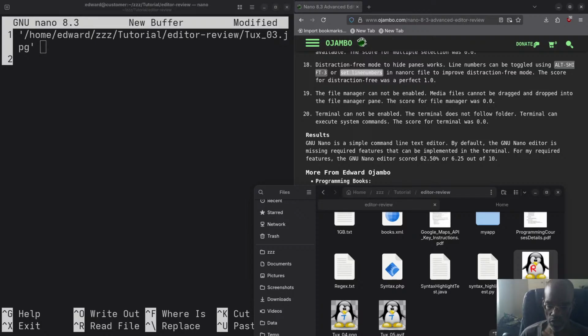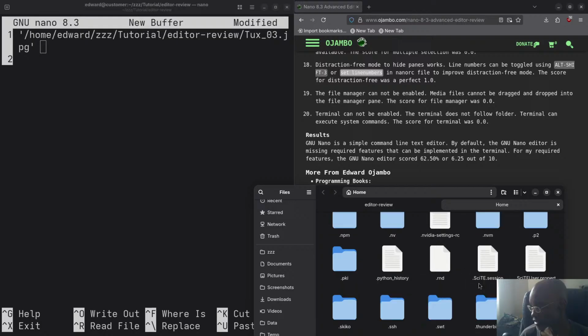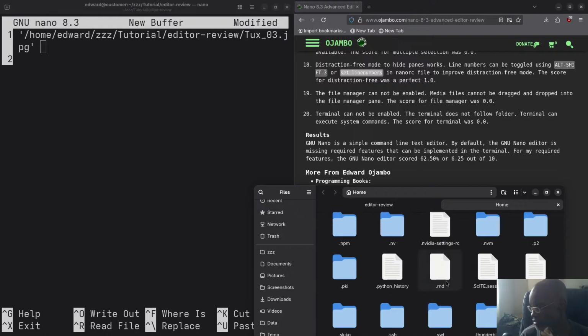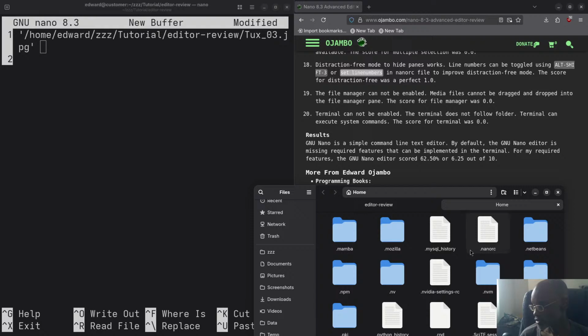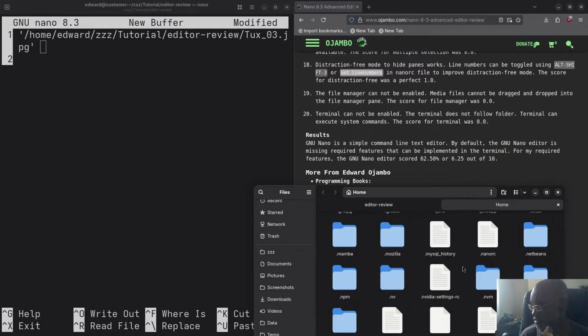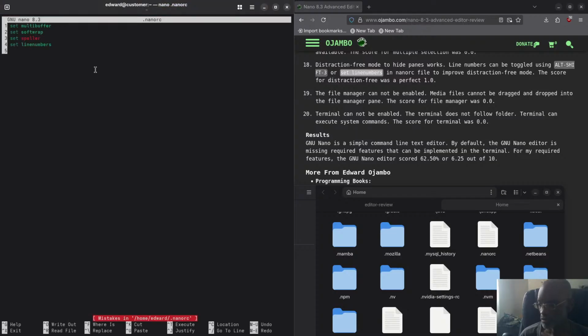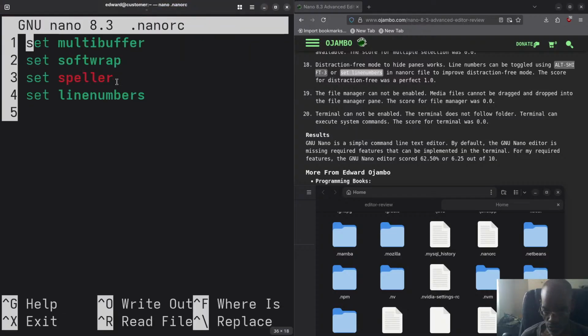Okay, so I know what I did wrong. So let's see if I can fix that up. Let's go back to the home, and I'm gonna open this up. Where was it here? This one here. So let's fix this one up. Where's terminal? I want to use the console. So let's open up here in the console, and I just say nano .nanorc.